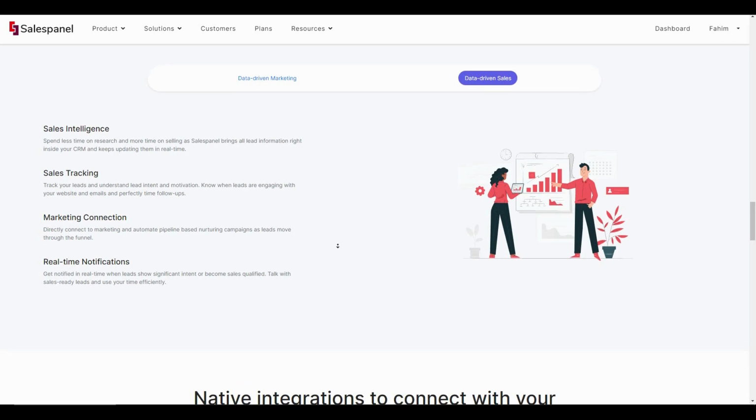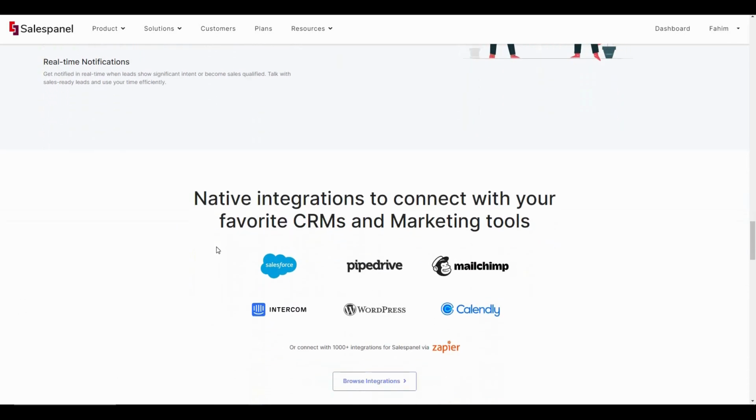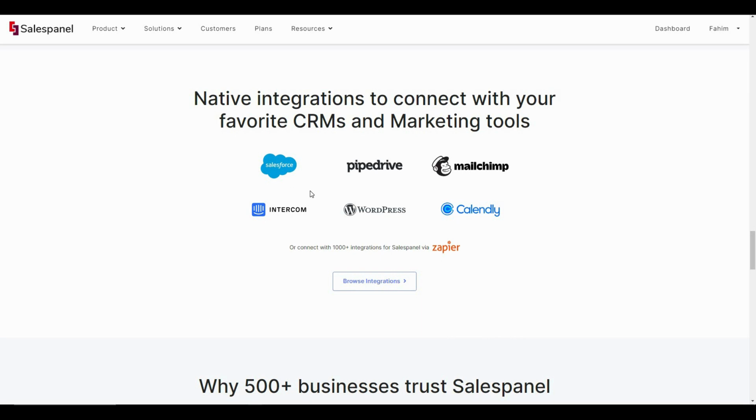One of my favorite things about Salespanel is how many integrations it supports. There are some really famous integrations like Salesforce, Pipedrive, MailChimp, and obviously it has your favorite integration, which is Zapier. With Zapier, you can integrate over 1000 tools with Salespanel.